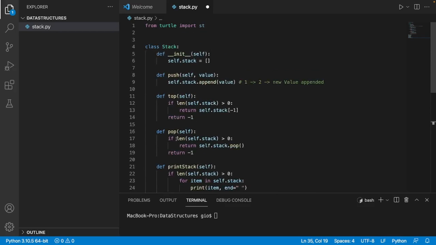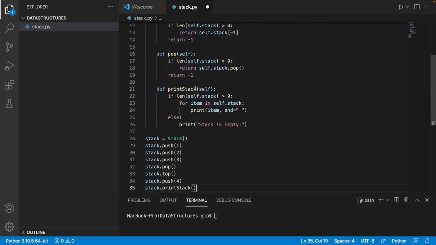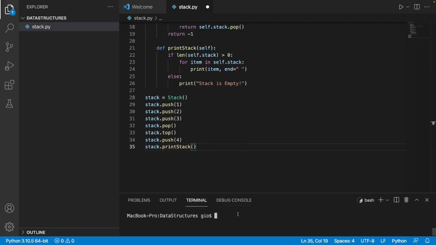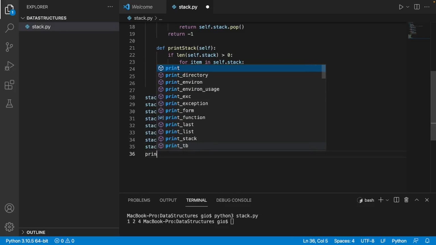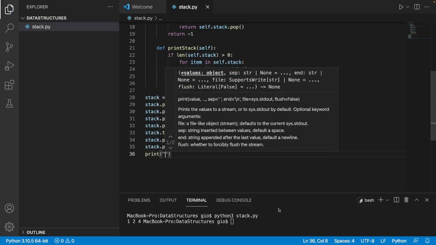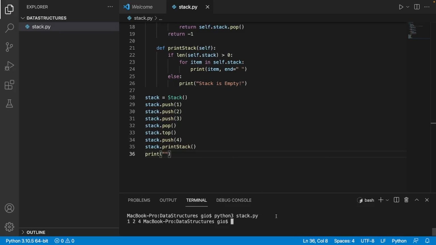But usually it's pop, top, and push for a stack. Or if you're gonna use this print stack, then you'll pop everything out and maybe push it back in. But let's do a Python, and then let me save it, and then do stack, and let me just do a print after, just to make sure everything's on the one line. Alright, cool. So we got 1, 2, and 4 as expected.